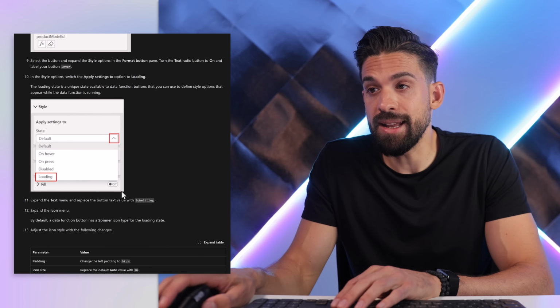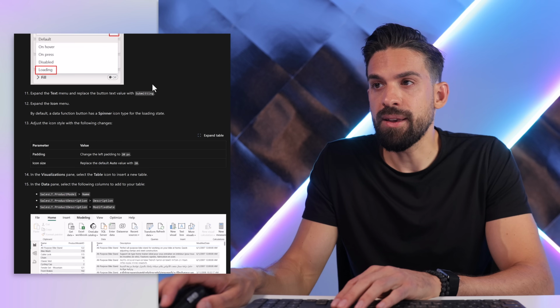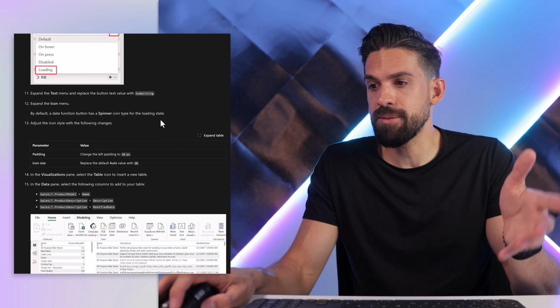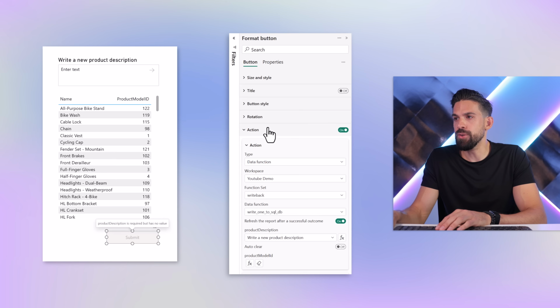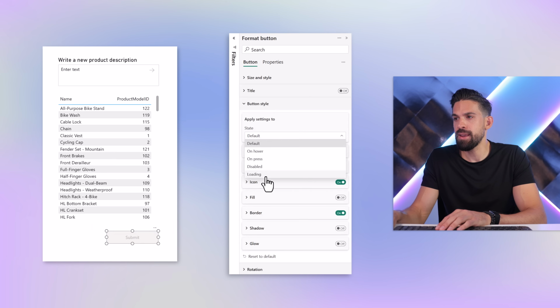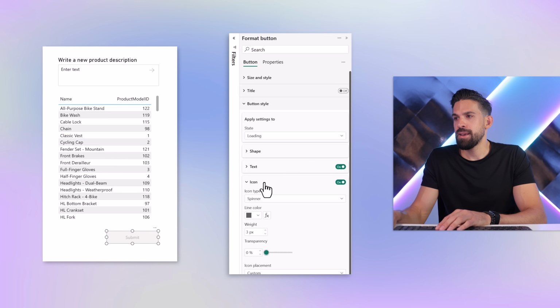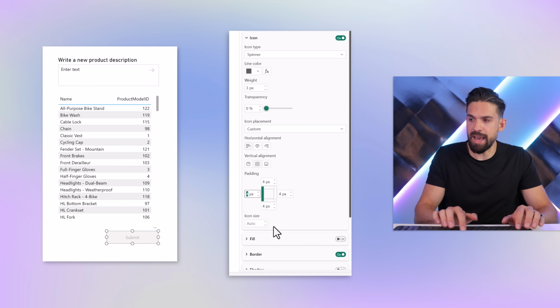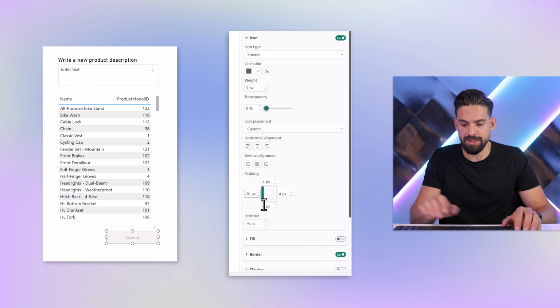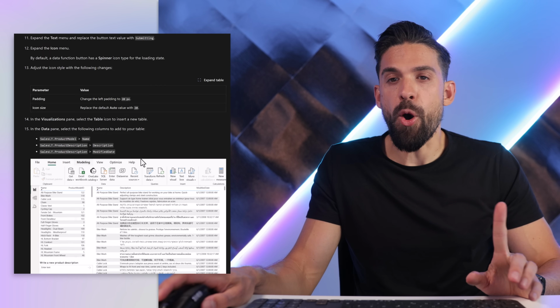So, for example, add a loading effect. So in the example, it adds a spinner. So let's do the same. So I'm going to go back and then again, go to button style, loading, here, icon. And we can go for a spinner icon. And I believe it also adds a little bit of padding on the left-hand side. Well, I leave that up to you. All right, so this is set up. Now we are almost there.